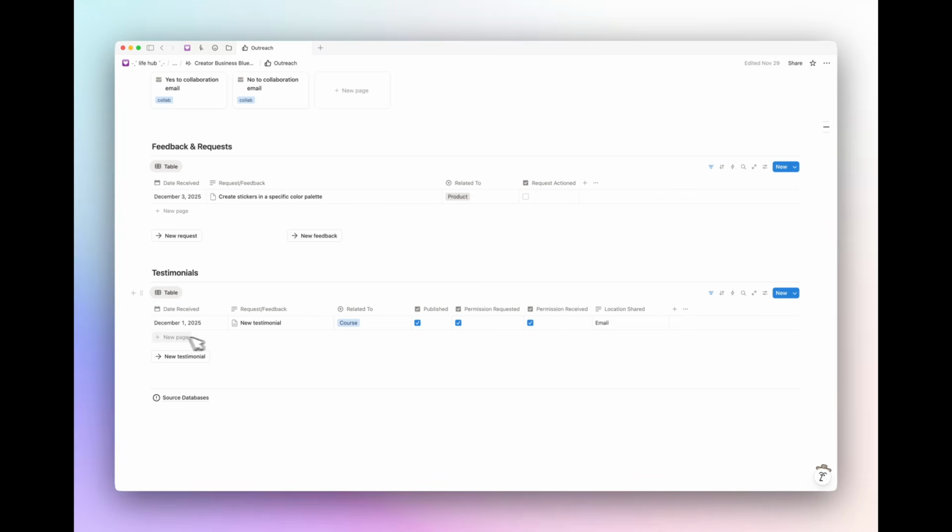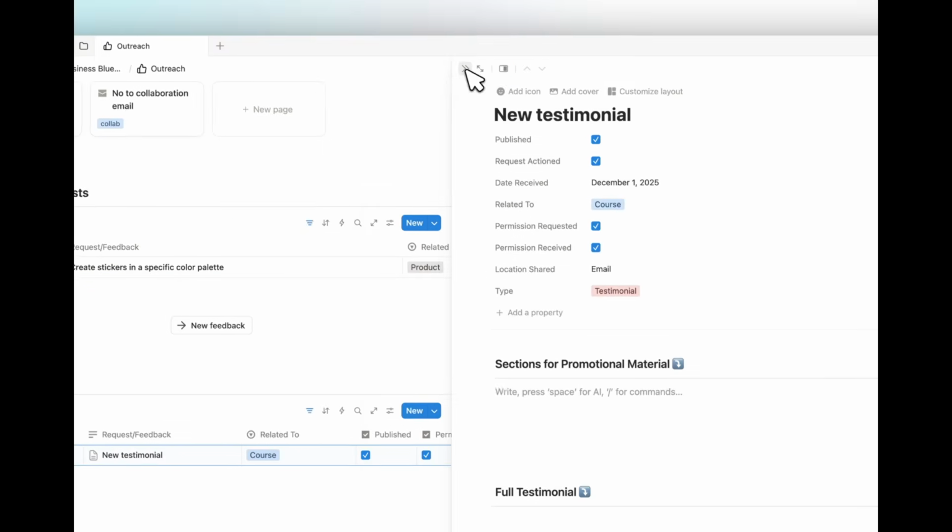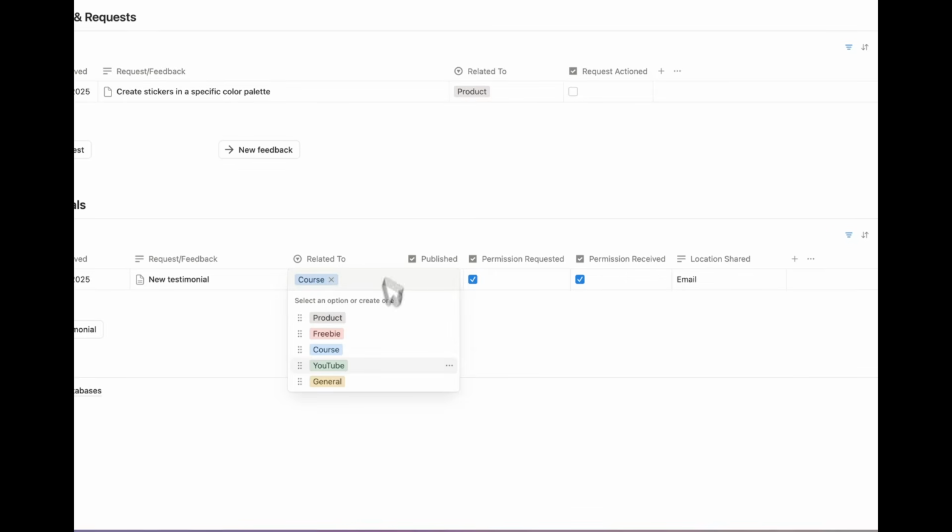So I have a section for when the testimonial was received, what the testimonial is. So if I click into this, I can open, and then I can write what the full testimonial is and whether or not I have permission to break that up if I need to for promotional material, and what that was related to: a specific course, a specific product, a freebie, all of that.